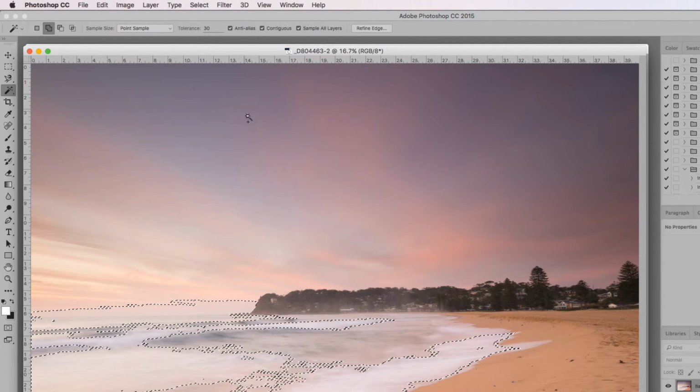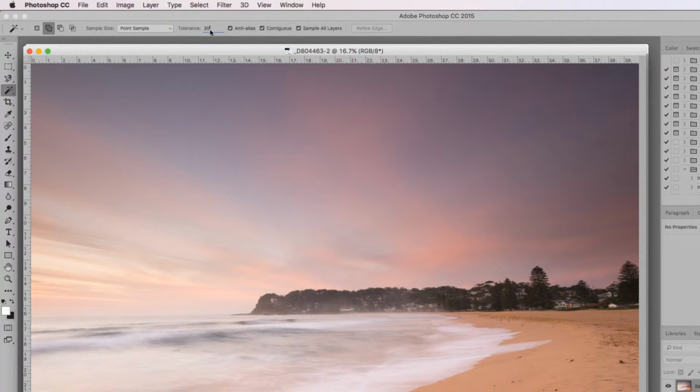Okay, so if we were to deselect and bring that tolerance down to say 5, that's going to make a much smaller selection. It's going to be a bit more specific. So if you had a very specific area, it might be an all white or pure black area, it would select it very well when you take the tolerance down. So just some selection tools there.